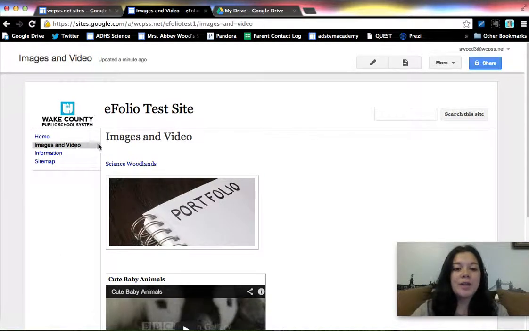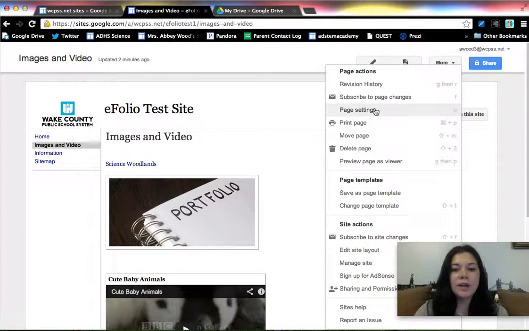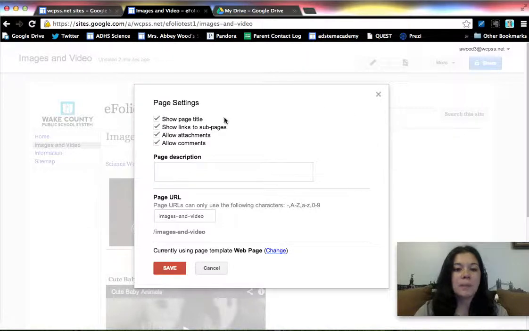So for example, I created the images and video page in the previous tutorial. And if you look at it, that is my URL also: eFolioTest1/images-and-video. When you have enough of these, or if you particularly like to have wordy titles for your web pages, these can become very cumbersome URLs, and those are nice to shorten. So if I go to Page Settings under More, I can actually change that. So I can change it to something shorter, like Visuals.